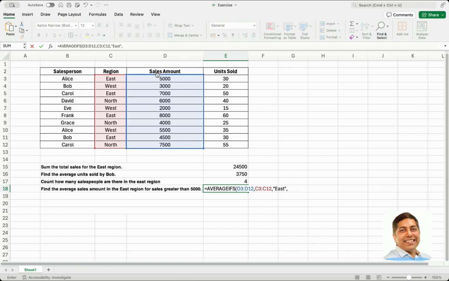What we want to do is again in the same sales amount. Here you want to see it should be greater than 5,000, so you're going to select this as the second criteria range, and then you're going to select it as greater than 5,000, right?